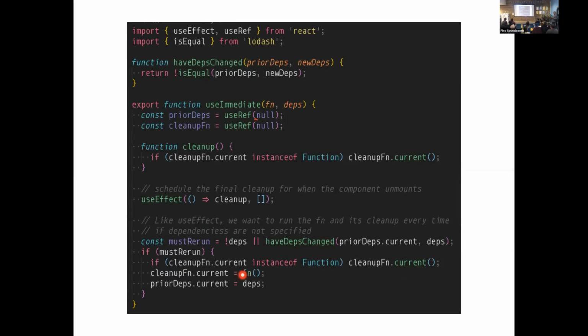So we want to call the cleanup function to clean up the old stuff before we start the new one. And then here's the meat of the whole thing. We just call the function that we were passed. And if that function returns a function, then we want to remember it. So we want to stash that in this cleanup function ref. And then we want to save the dependencies so that we can come back and check them next time. And that's kind of all there is to it.